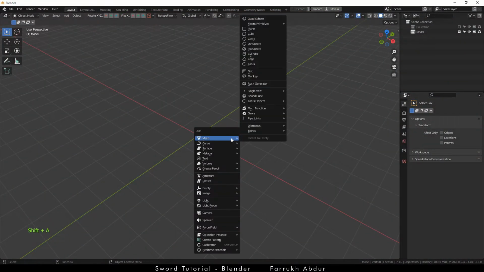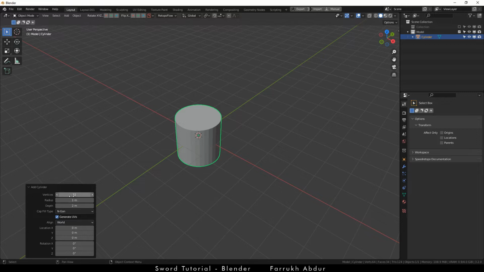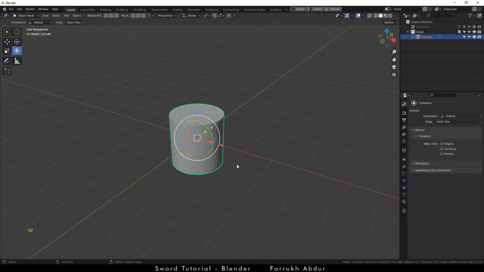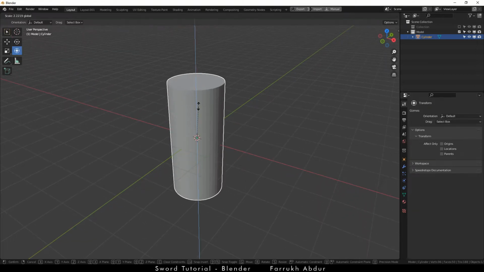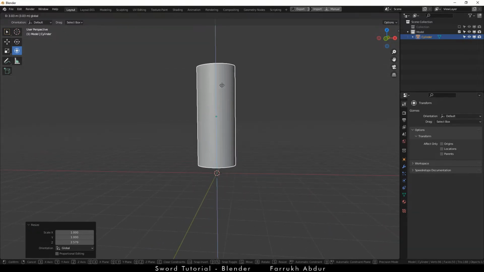Press Shift A and add a cylinder. Change the vertices count to 48. If you want to keep it low poly, use a lower value. With the transform tool, scale up the height of the cylinder. This part will be the handle of our sword model.